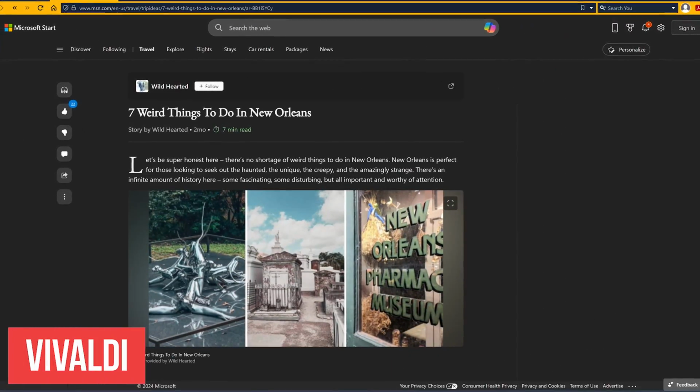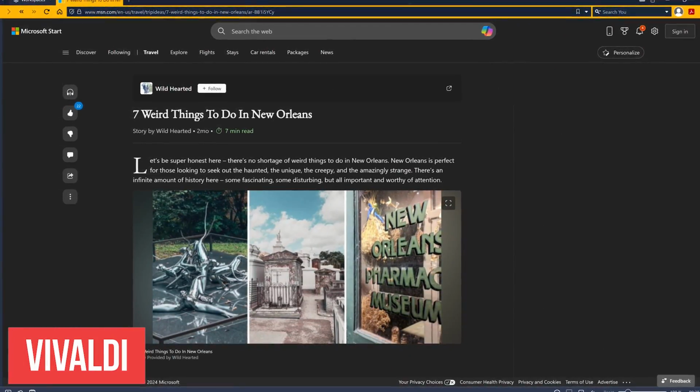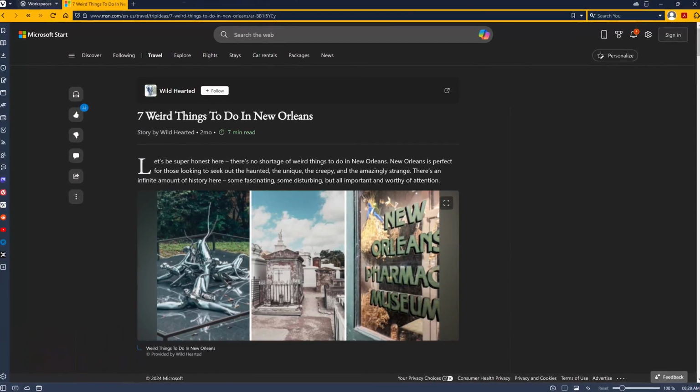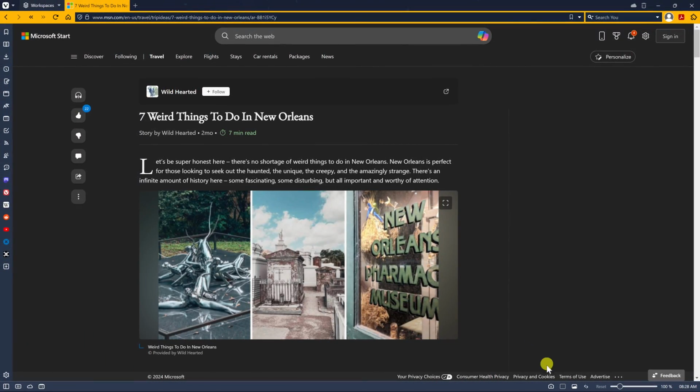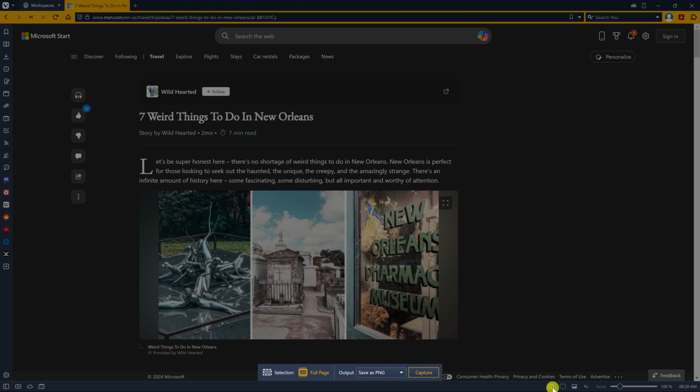Then there's Vivaldi, the ultimate productivity browser I've mentioned quite a bit. And of course, they have a screen capture tool as well. On here, click their capture icon located in the toolbar here at the bottom of the window. This will let you select an area that you'd like to capture, and you can take a screenshot of an entire web page. So select Full Page, then select how you'd like to output it. Your choices are Save as PNG, Save as JPEG, Copy to Clipboard, and you can create a note with the Notes feature in Vivaldi. I'll go with Save as JPEG.